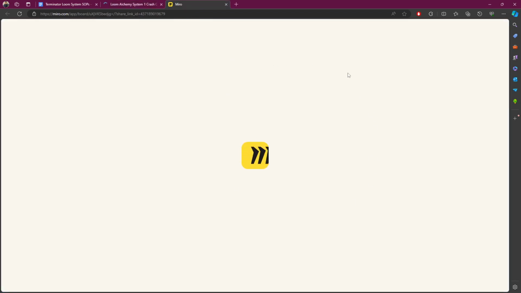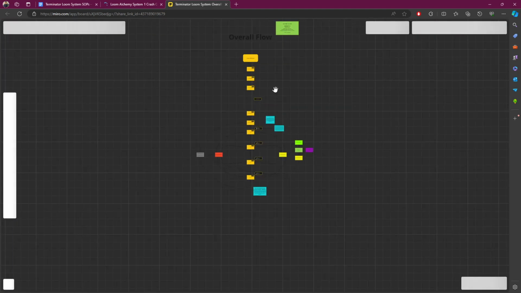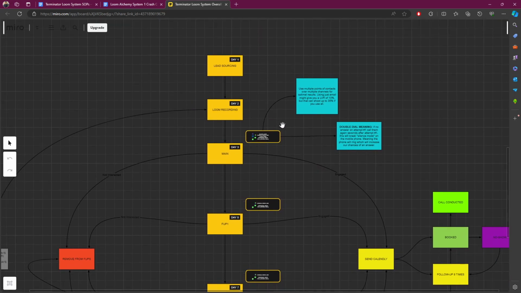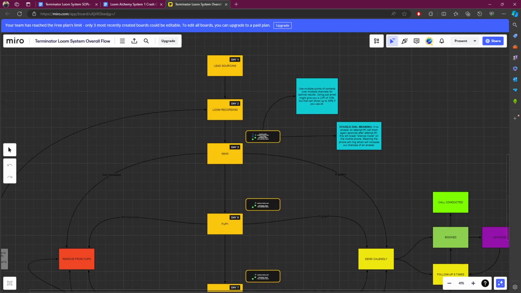So this is again the flow of this whole Terminator Loom system that we have. It basically explains what is to be done, how it is to be done, lead sourcing on which day, Loom recording on which day, main things to be done on which day. So this is a flow for the Terminator Loom system, right?